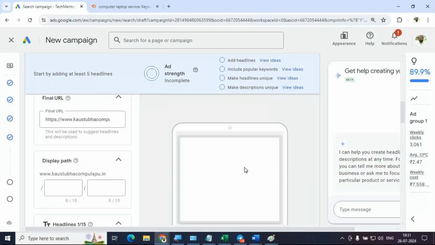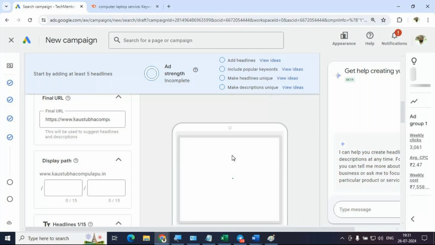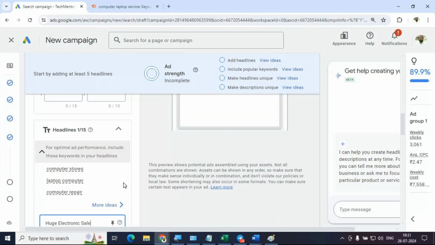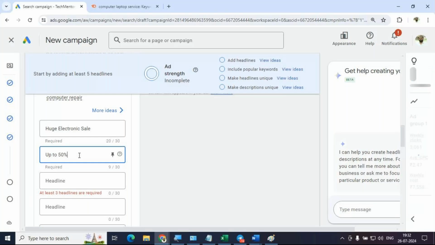So this headline one, huge electronic sales. Okay, and again scroll down. I'm going to take the second headline. So up to 50% off on.